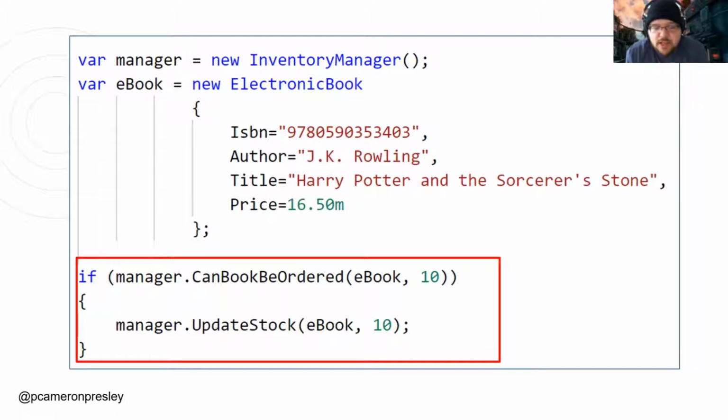hey, inventory manager, can I order this? Do I need to update the stock? And that gets a bit weird because it's like, well, it's ebooks. Where are you checking them if they're in stock? Right? Because we essentially have an infinite supply of them. That doesn't make any sense.